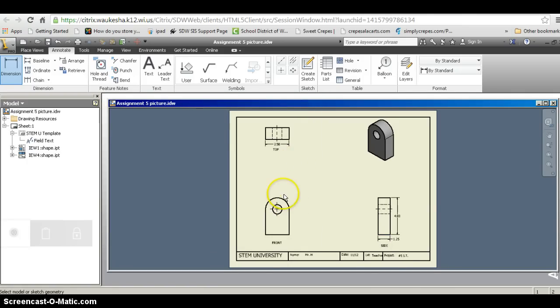And now don't forget to do your features. So I need to dimension the radius of the arc, the diameter of my hole, and the things that students forget the most when you're doing a hole is you have to dimension from the center point to a horizontal edge, and then from the center point to a vertical edge as well.